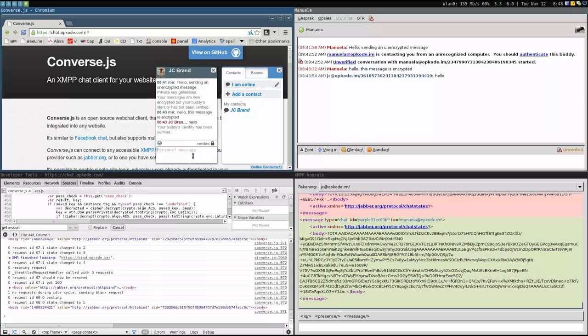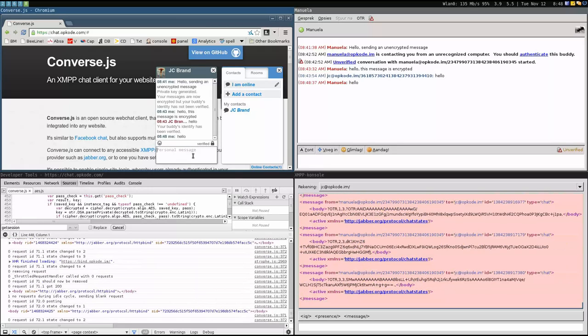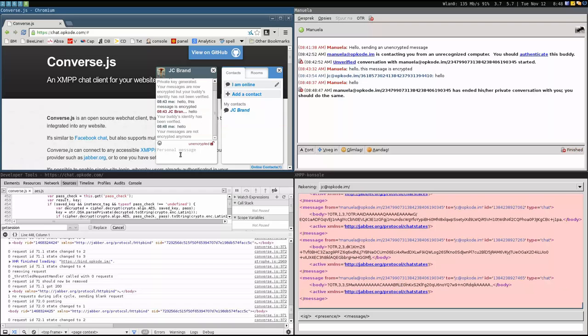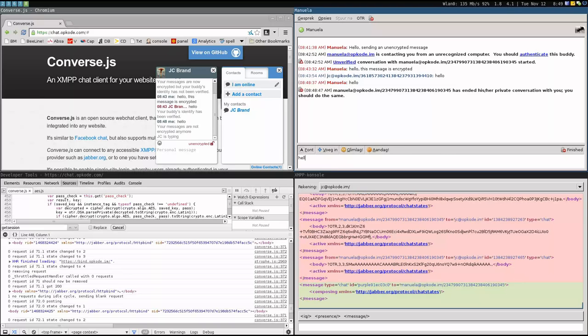And chatting still works. Once I want to end my encrypted conversation, I must click here and say end encrypted conversation, and then it's again unencrypted. What happens here in Manuela's client is her status changes to finished, and not just back to unencrypted, so that she's made aware that she's not in an encrypted session anymore, and that she doesn't inadvertently send a message that she wanted to be encrypted in plain text.